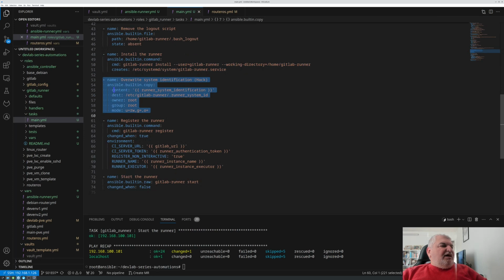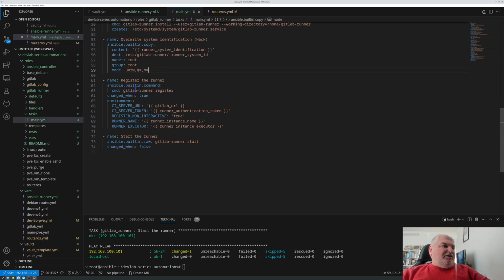Basically, this gets a service in the container. Then we copy the system identification file. Yes, I should have mentioned that before. The system identification is a hack that I created so that when we run the role again, or in a new install of the runner, we get the same system identification. Now, there is nothing in the documentation that says you can do that, but I tried it and it worked for me, so that I don't get a new instance runner every time I run the role.